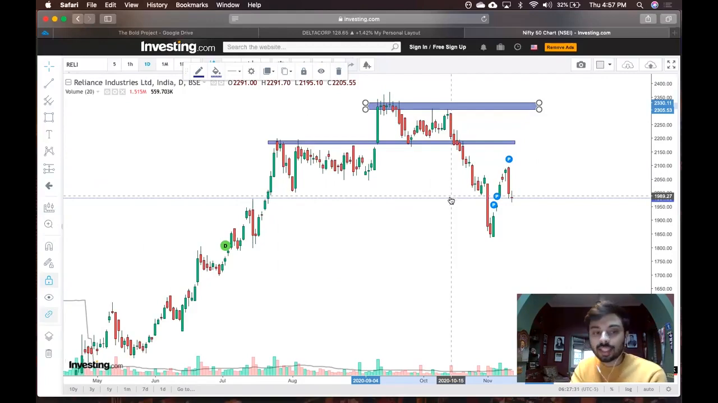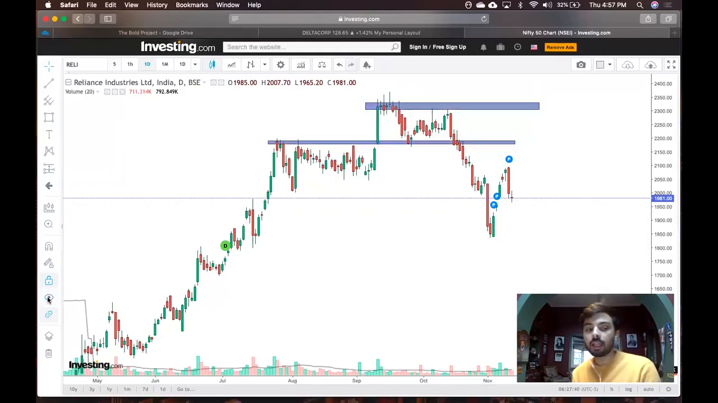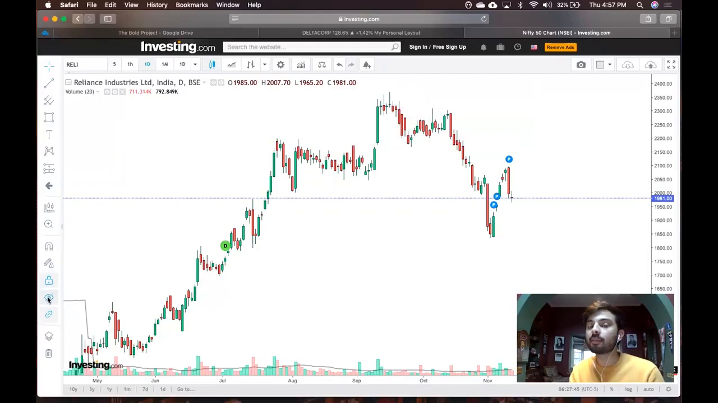And that's about it. You have the hide drawing tool option also. If you click on that, the levels vanish. If you click on that again, the levels will come back up. Why we do this is because we don't want to delete these levels. We just want to hide them for a simpler and plainer analysis.